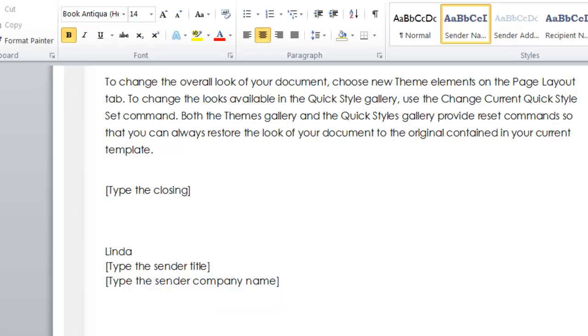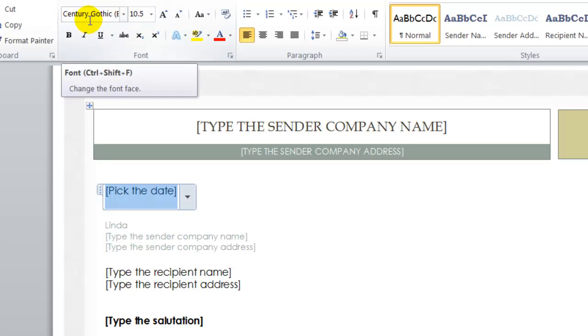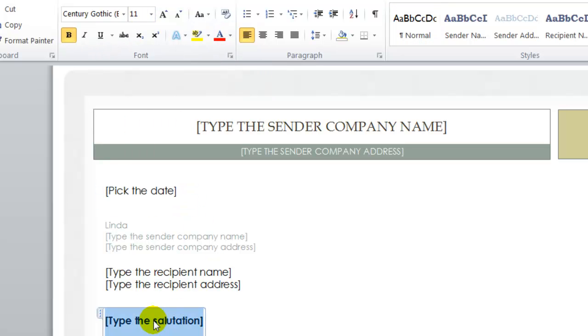So let's just take one more little look at some of the things you can tell. If I click in the date where the text is, by clicking once, if I look at the top, I can see the font that is used in the letter. So it's a Century Gothic font, and the size is 10.5. If I click here for the salutation, I can see it's the same font, size 11, and it's been marked as bold.